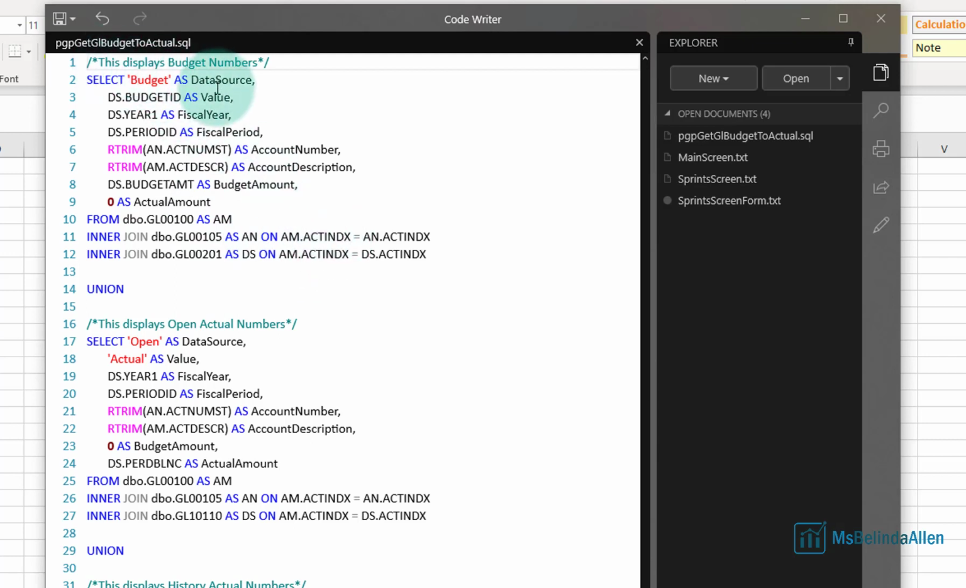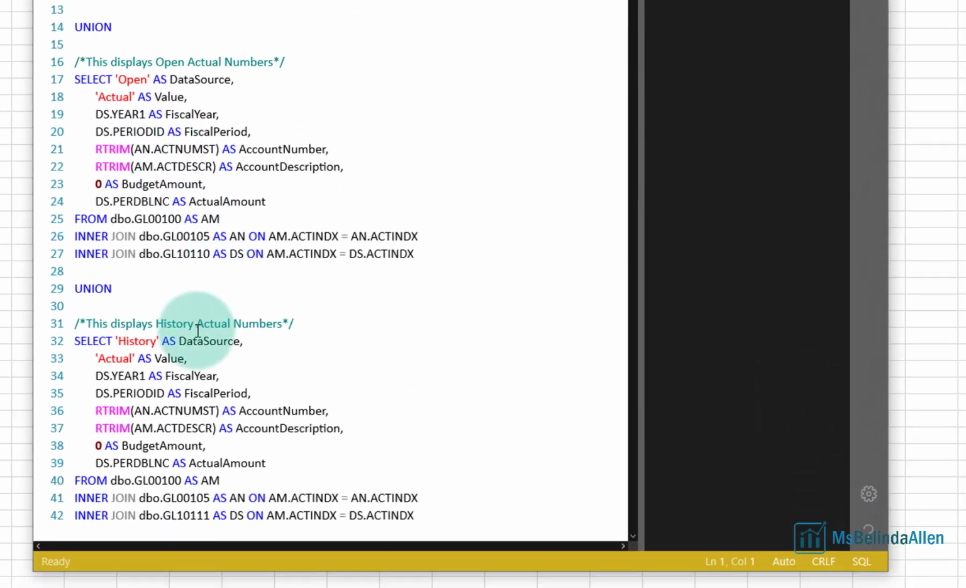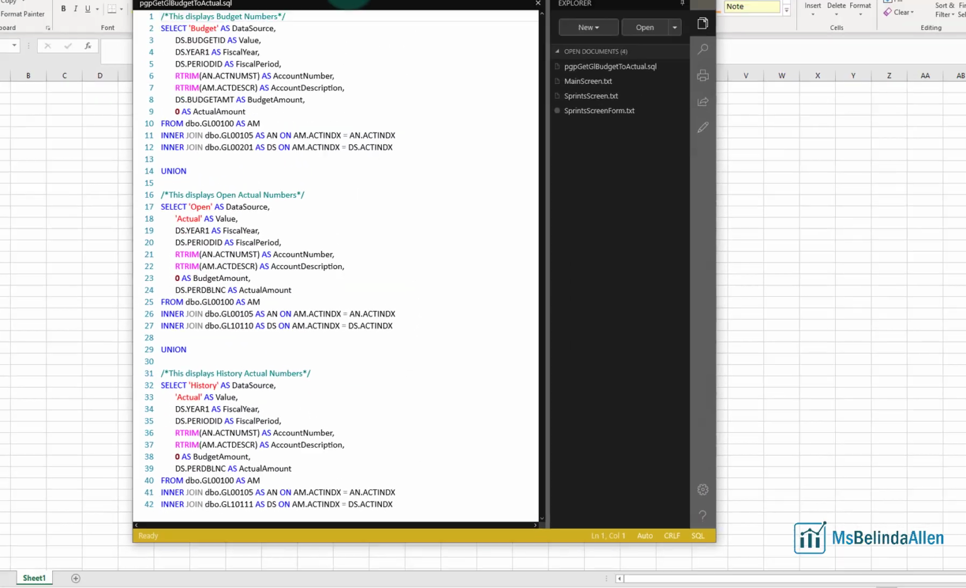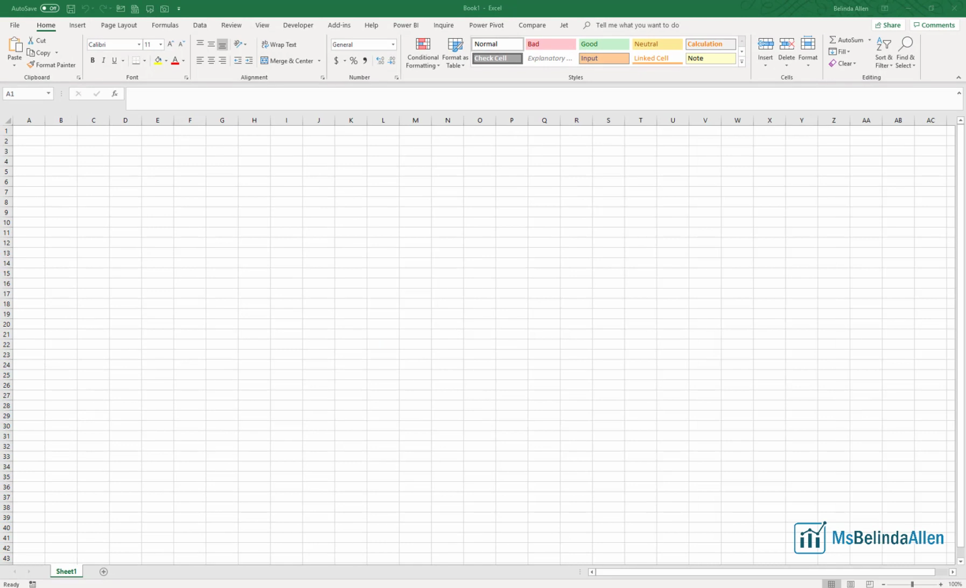The first thing it does is go out and get my budget numbers. Then it looks at all of my actual summaries for the open year and for the historical year. Once again, you can get this information right from within my post. So what I'm going to do is use Excel to go out and grab the data directly using Query Editor.